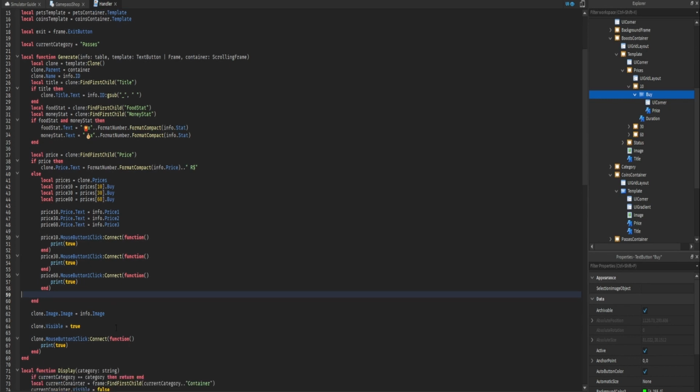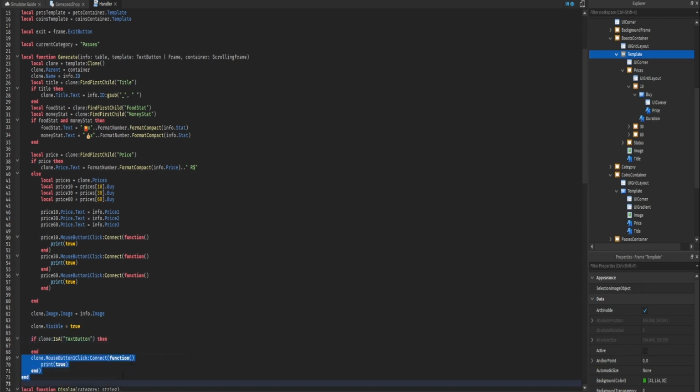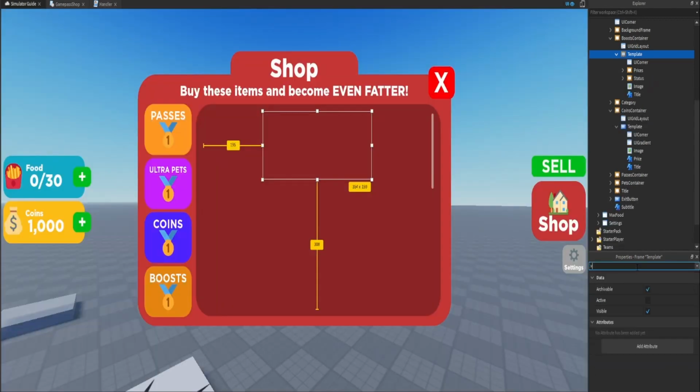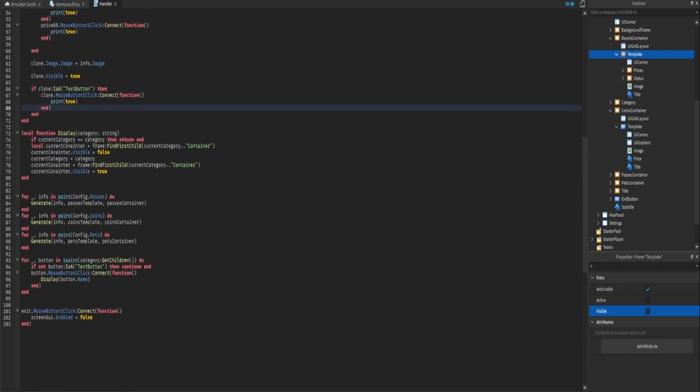And now the final thing that we need to do for the MouseButton1Click right here, the boost template is a frame, so it doesn't have a MouseButton1Click event. So what we need to do is say if clone is a TextButton, then we will connect the MouseButton1Click event to the clone, exactly like that. Then what we should do is make sure that the template is not visible, and we need to do one more thing, and that is create the for loop for them.